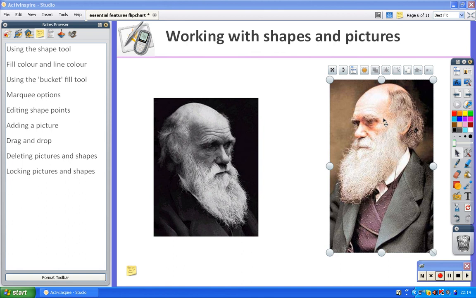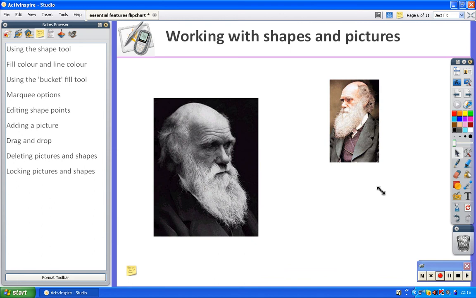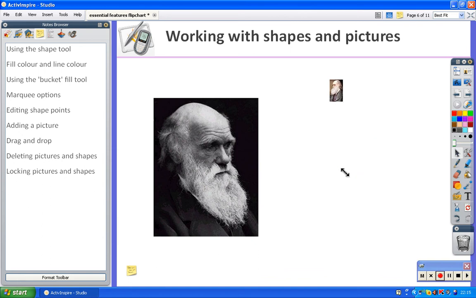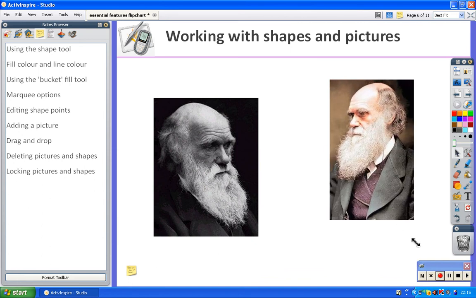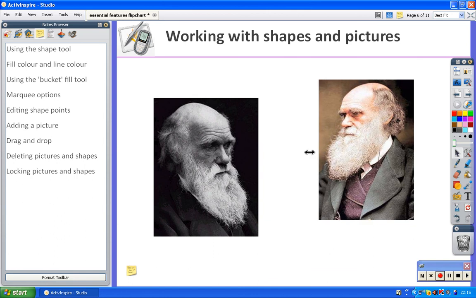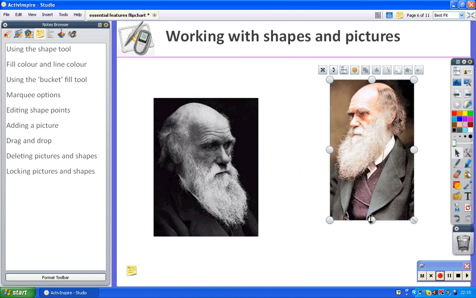And then once we've got the picture in there, of course, we can resize it. This one at the bottom right is very important, the handle at the bottom right, because you notice that there's a little line across it, and that's telling you that this one will keep the original dimensions of the picture. The other ones will enable us to change those dimensions.